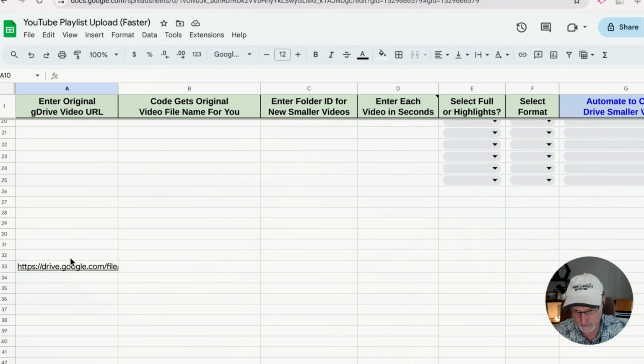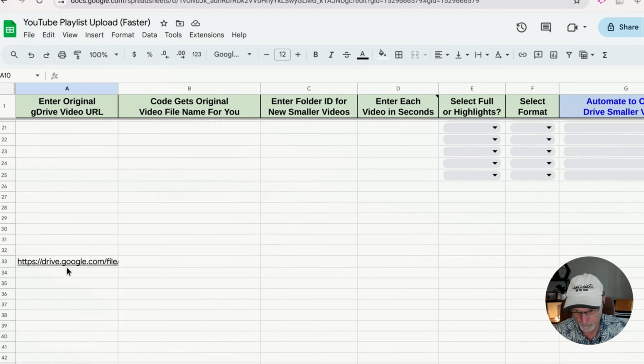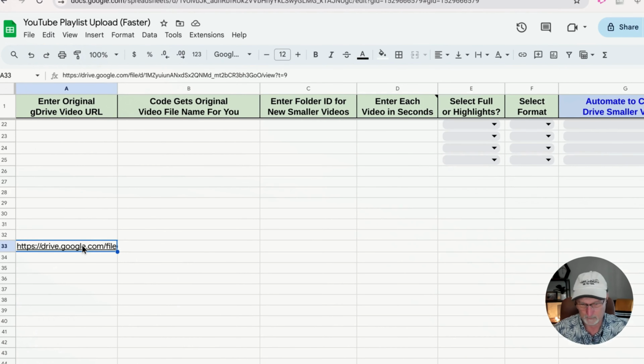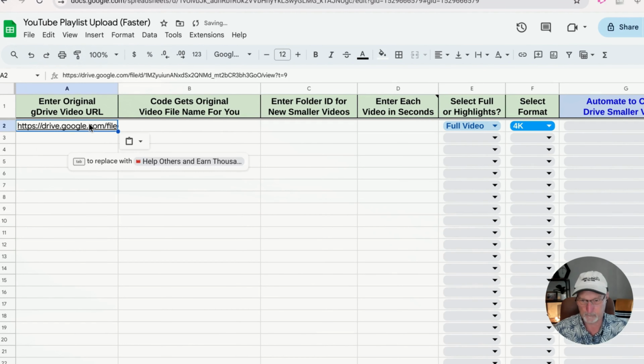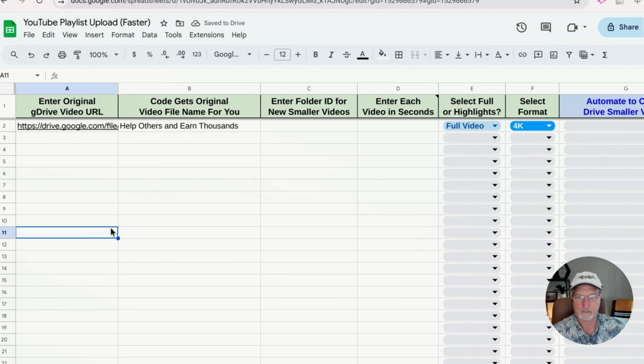So let's cheat. Let me get this one. This one is 17 minutes long. Let me Control C here and watch what happens when I do that. See column B, it confirms, did I get the right video? It looks it up for me.